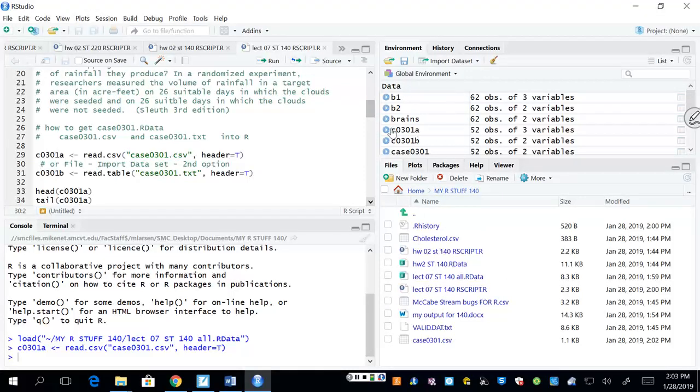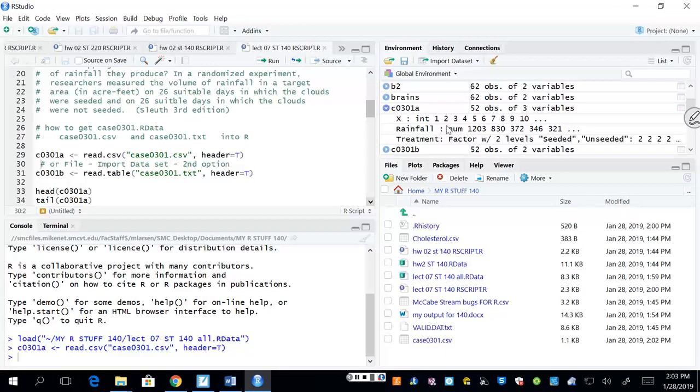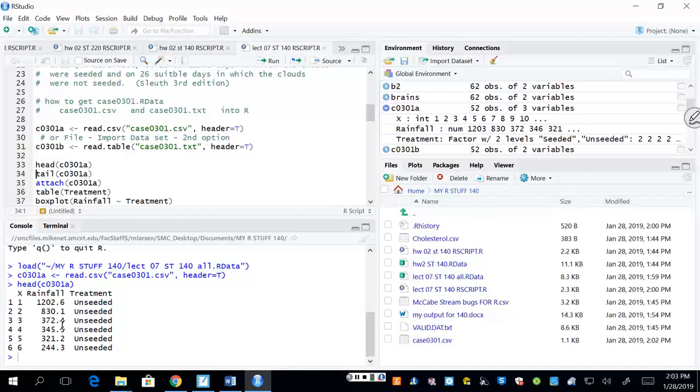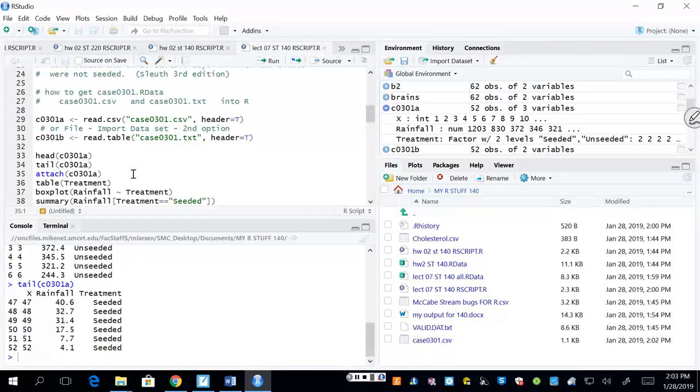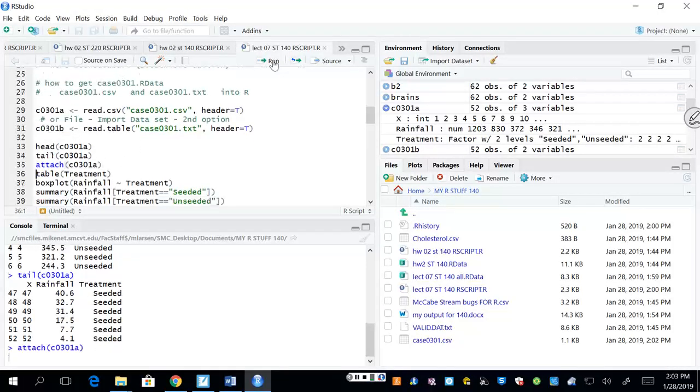And you see it up here. So here's this data set, 52 observations, 3 variables. The top of the data set, the first 6 rows, are rainfall and unseeded. The lower rows are there. And to refer to some of these things, I might want to attach, so it's easier to refer to those.